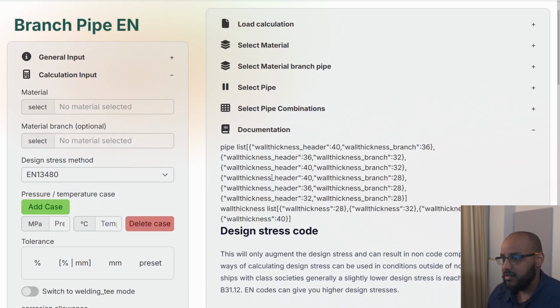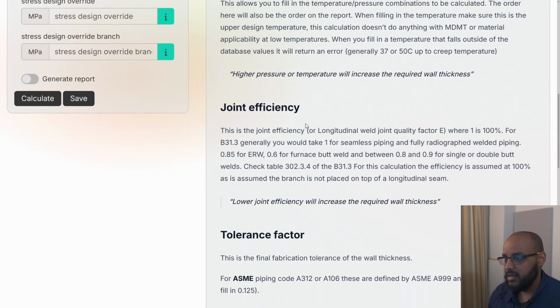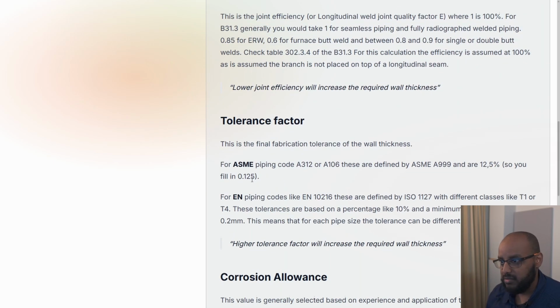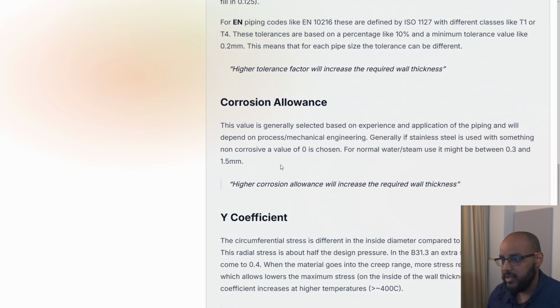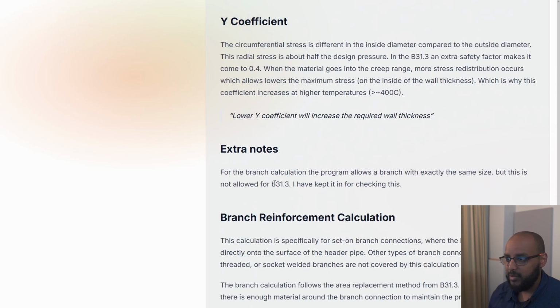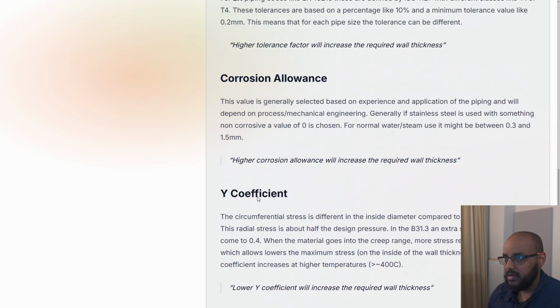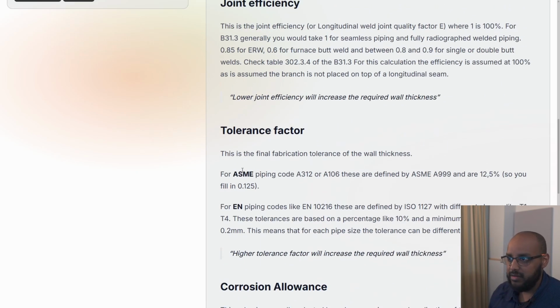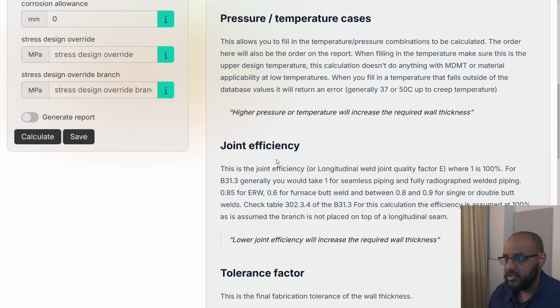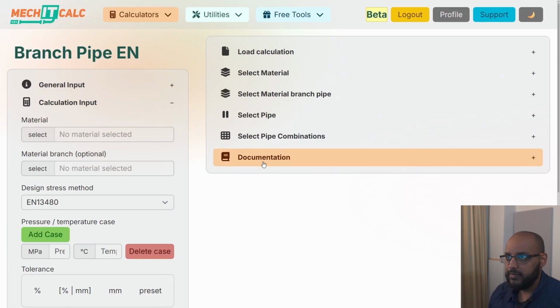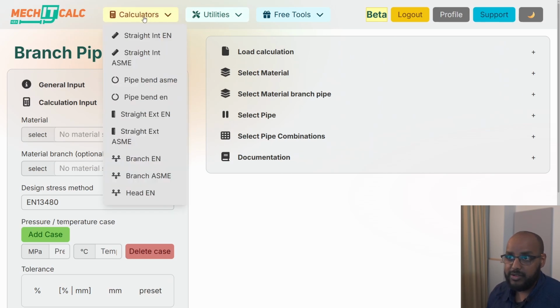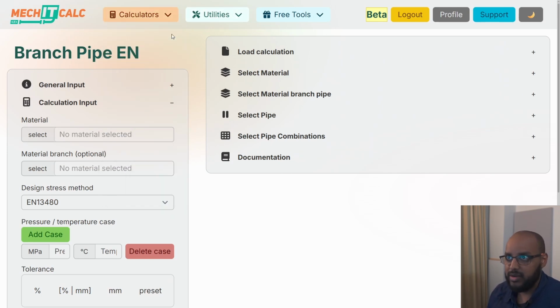And then also each calculation has its own documentation. And the documentation will explain a little bit on what is actually happening and what you have to fill in to these values. So about tolerances or other things. And that allows you to very quickly make your calculation, and also to give you confidence about the calculation itself.